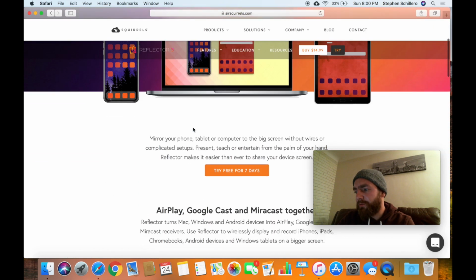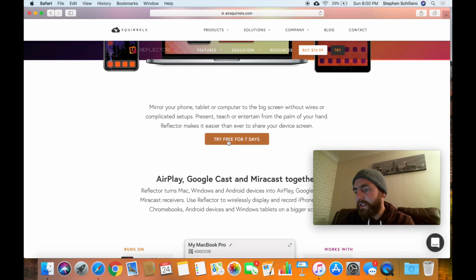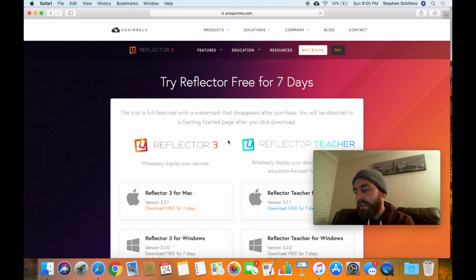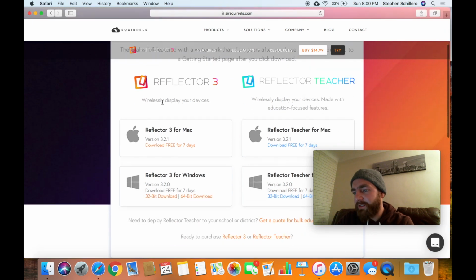And then it'll open up the website. You can browse whatever you want on here. And then click try free for 7 days. If you want the full version permanently, it's going to cost $15, but it's honestly well worth it if you're going to use this more than one time. Select the operating system you're using, whether Mac or PC. And then it's going to let you download it.